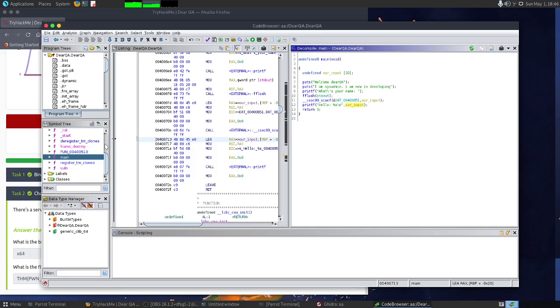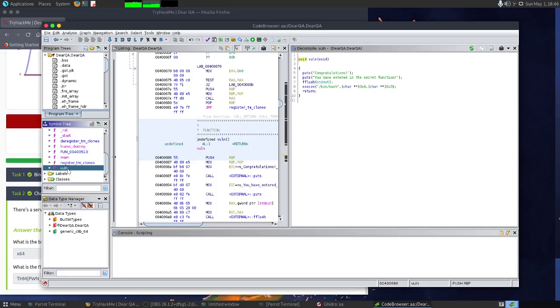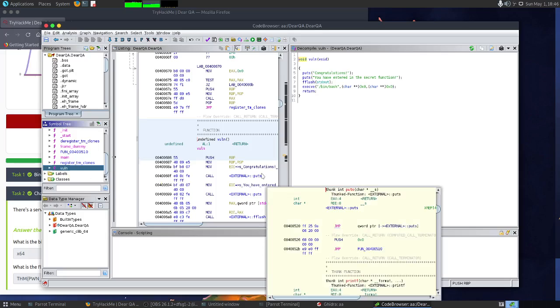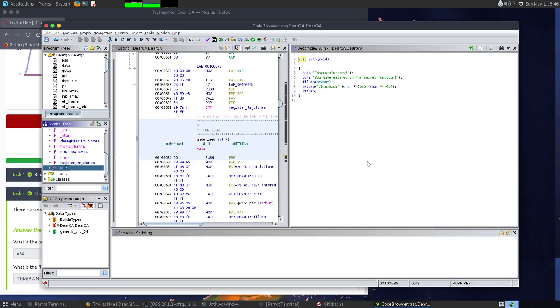Now that being said, the other function that we are seeing here, and we also saw in the strings output, is vulnerable. This seems to be an interesting function because the name is itself interesting, right? So you never want to miss something like this. As soon as we open this function in the code view, we can see that it says congratulations, you have entered in the secret function, and it executes something in bash.